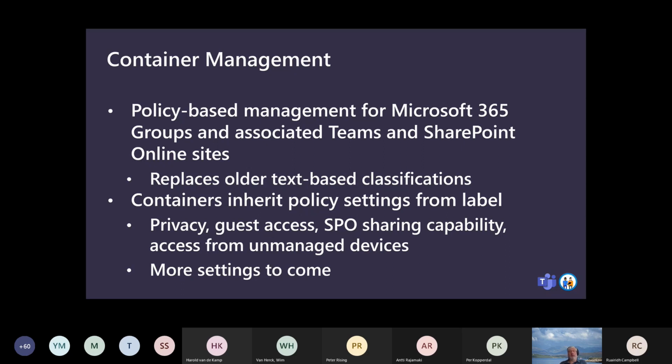Once you apply policy-based management to the group, the team and the SharePoint online sites also receive the same settings. And indeed, if you apply a policy-based label to a team, the SharePoint site and its underlying group will get it. So it's all an interconnected system, if you will. You can't have a group with one set of settings and Teams has another and SharePoint has another. They all share the same set of management settings.